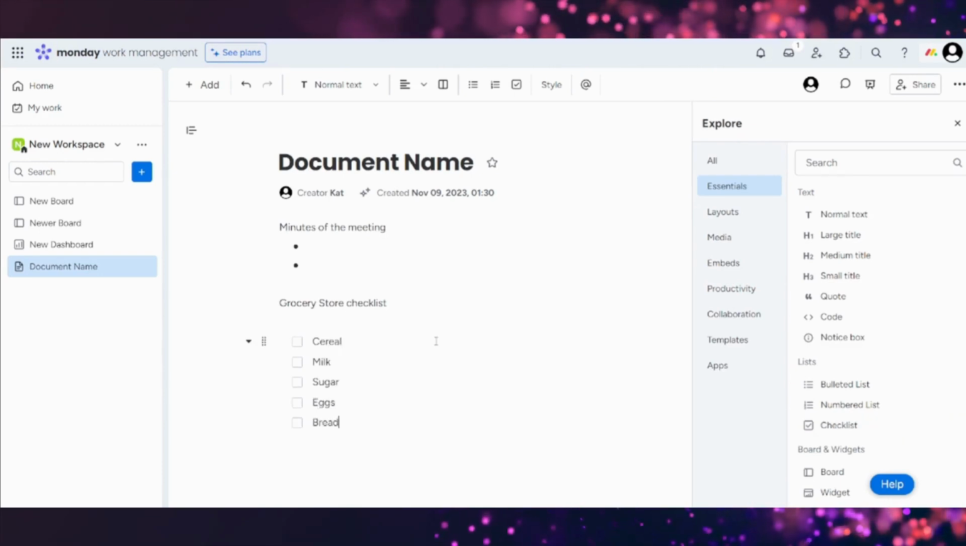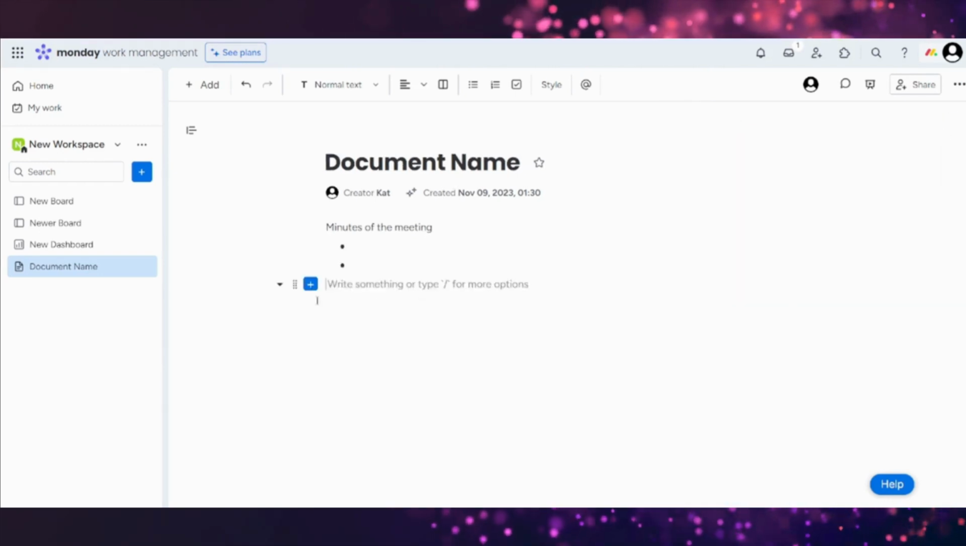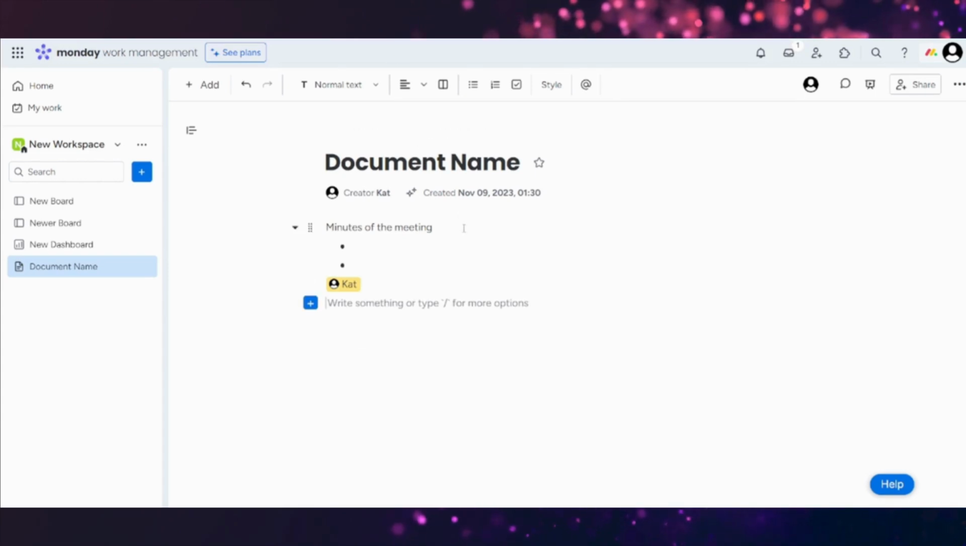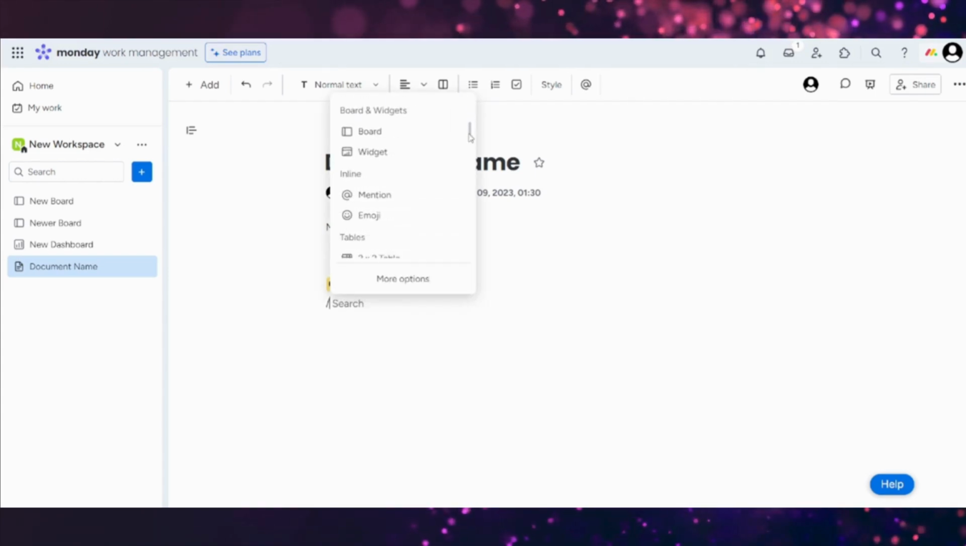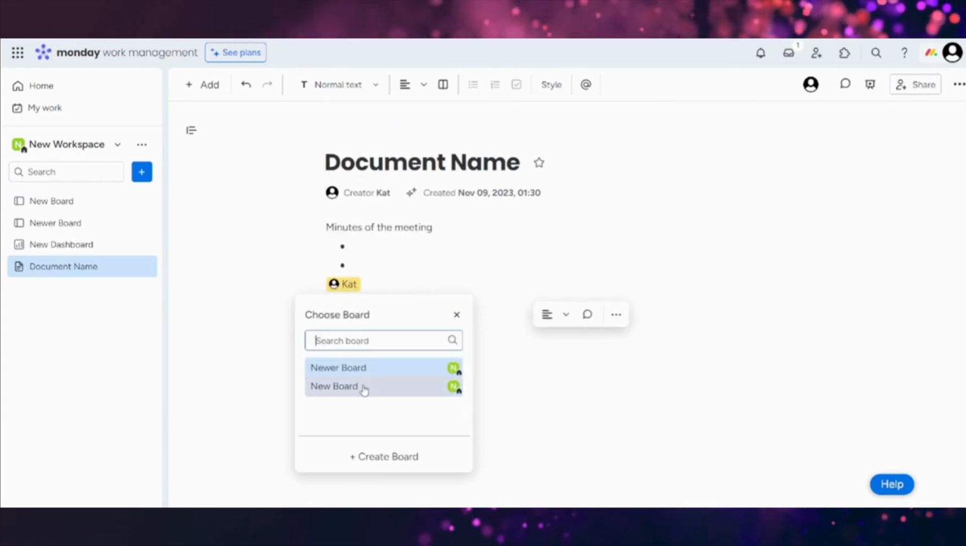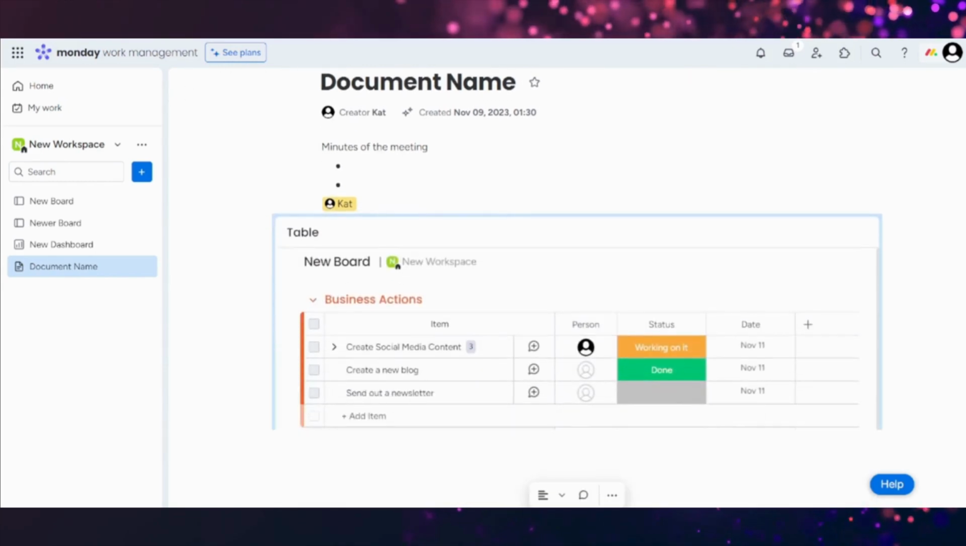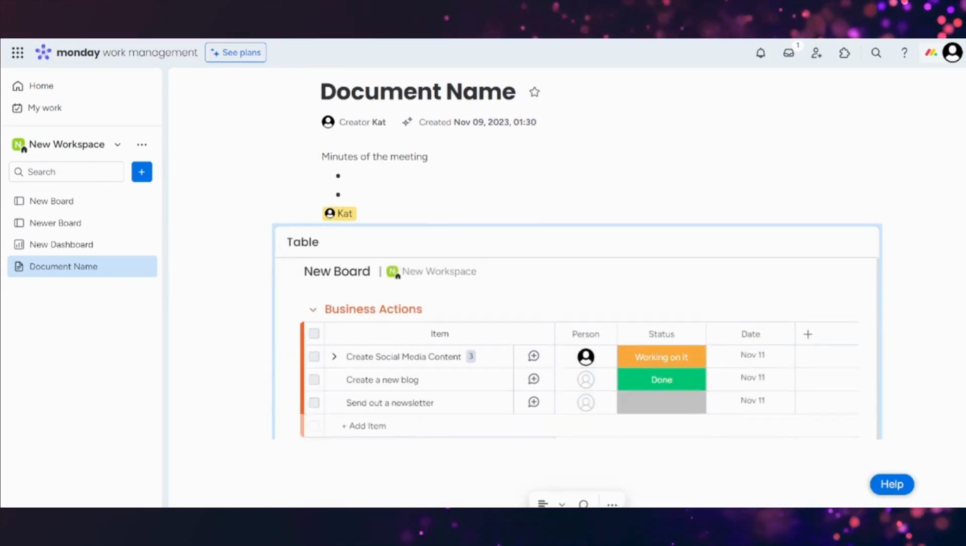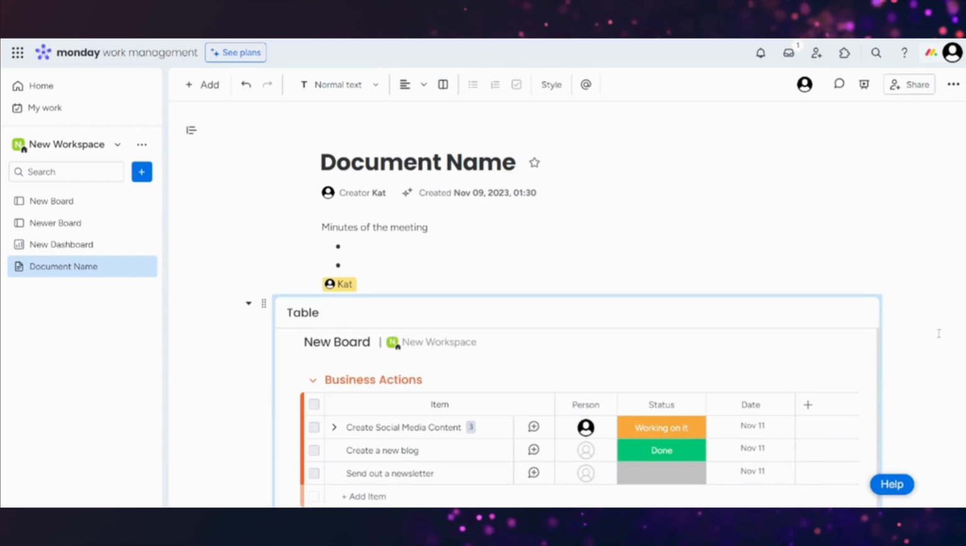A really awesome feature here is that you can also tag your team members in documents. Plus, you can add a board so that everyone can have a good view of what the document is entirely about. Just take note that the board you put in here is not editable in the document.